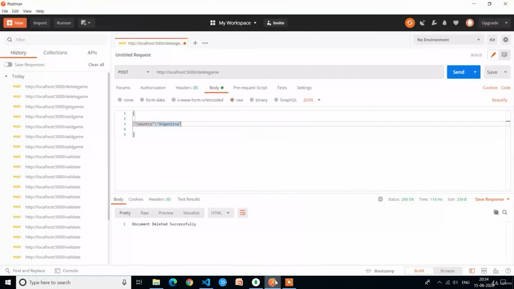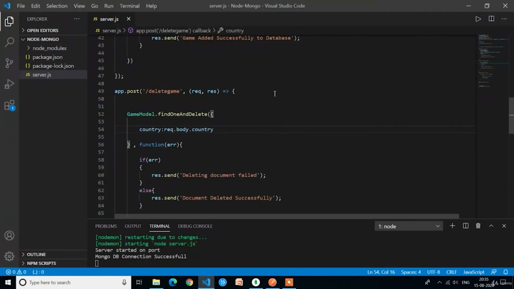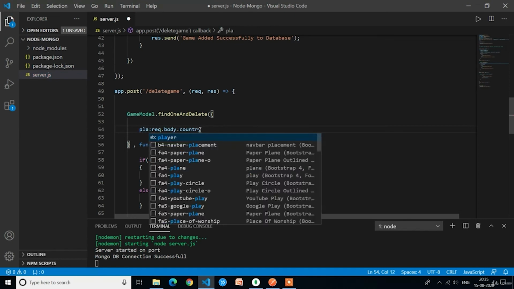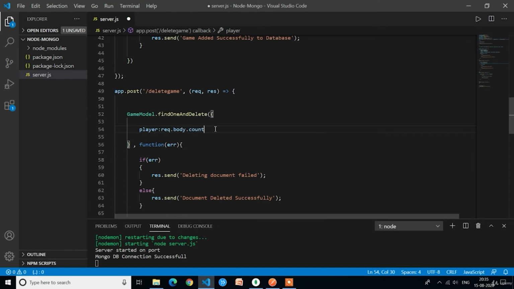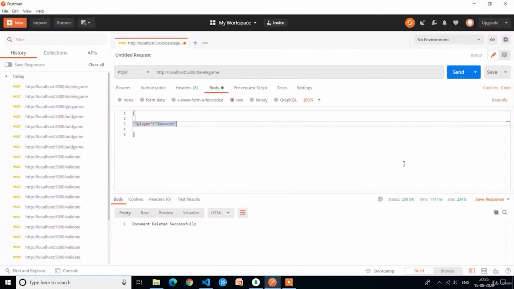So in Postman, instead of country, I will write player. Instead of Argentina, I will write the player name as Djokovic. Now in Node.js also we have to change things from country to player. Here also we have to change it to request.body.player. Control S. So I will click the send button. Here you can see we got the same output, document deleted successfully.